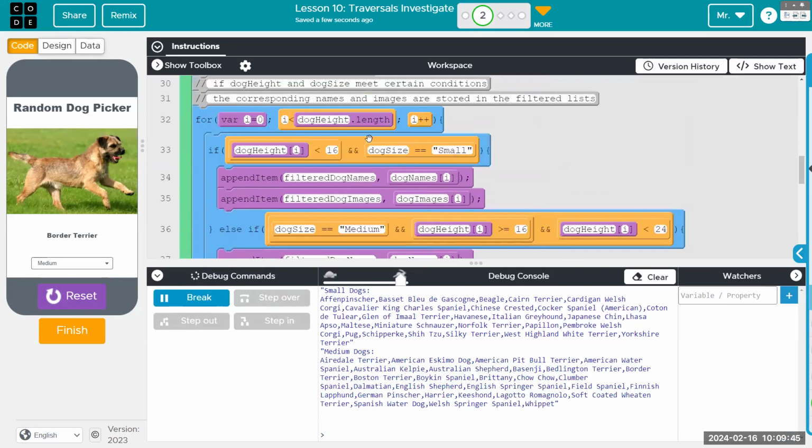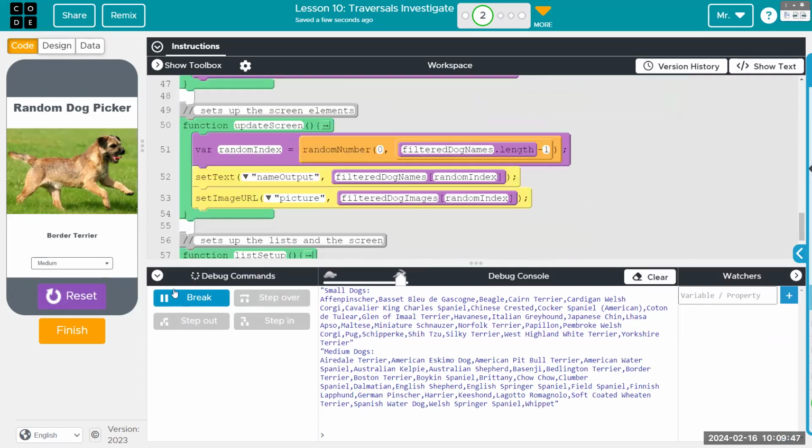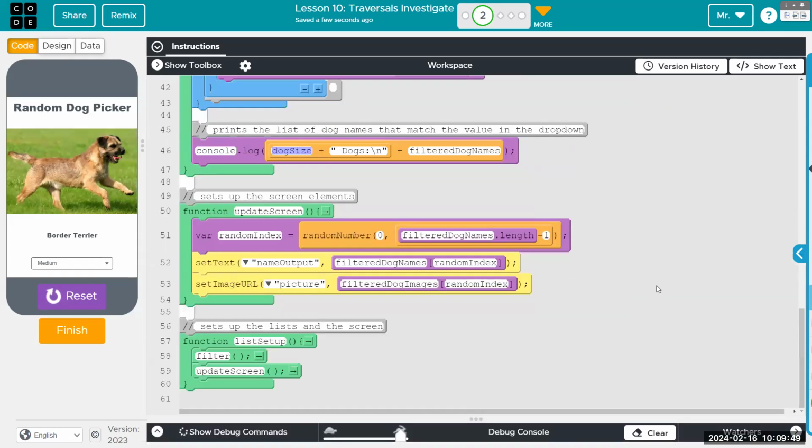Dog size, again, is the user's input. I'd probably call it user dog size input, something like that, so it's a little more clear. And then the update screen function is what's setting the screen, but it's doing what we've done before, picking an item from the list at random, or rather picking an index of the filtered list at random and using the name and picture from that filtered list each time.